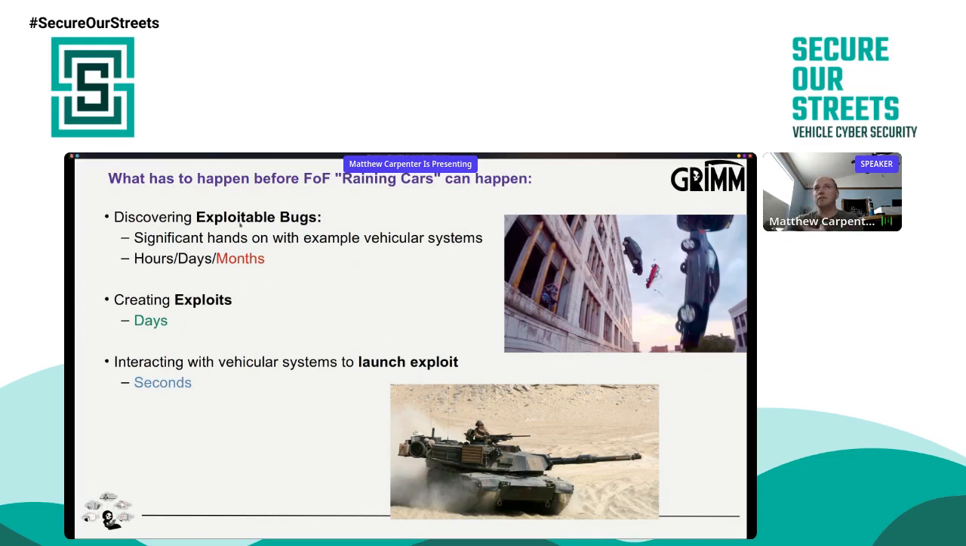Every once in a while, a few hours in, you'll find a bug that's exploitable to gain code execution to do what you want as an attacker. Once you've discovered an exploitable bug, it takes potentially days to create an exploit that is tested, a true, rock solid, doesn't crash the thing, cleans up after itself.